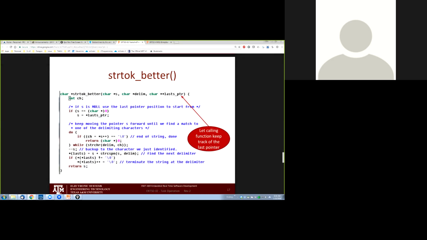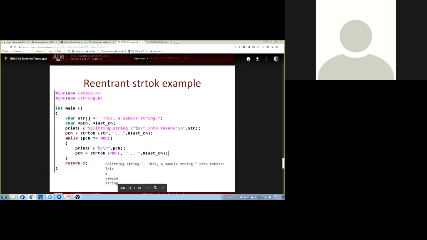And what it does is, by passing this variable out here that we can keep in the particular task that's calling, we can make this function that was non-reentrant into something that is in fact reentrant. So that's what I wanted to go over with you.